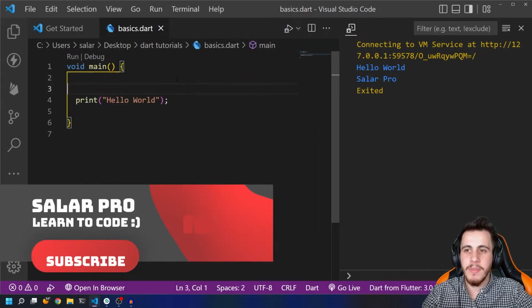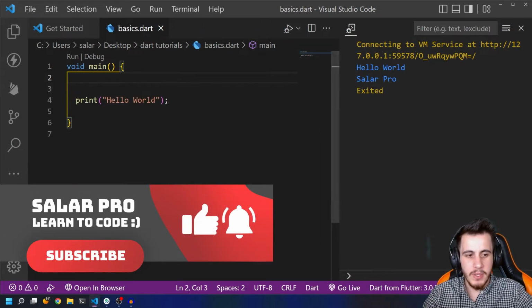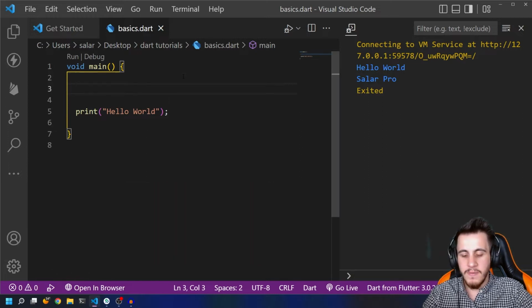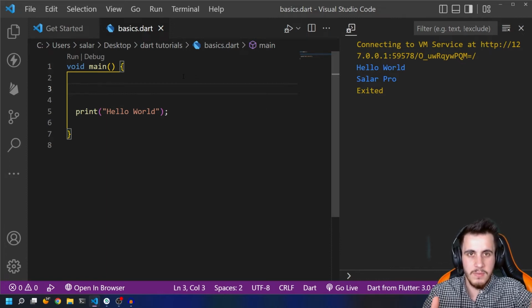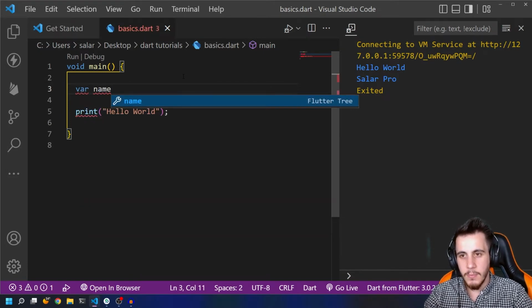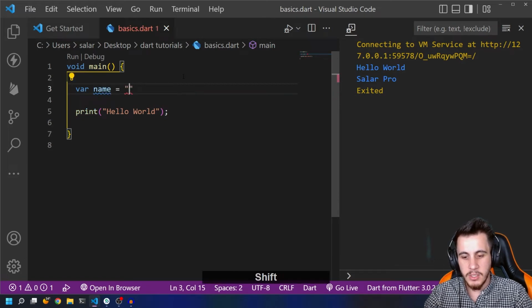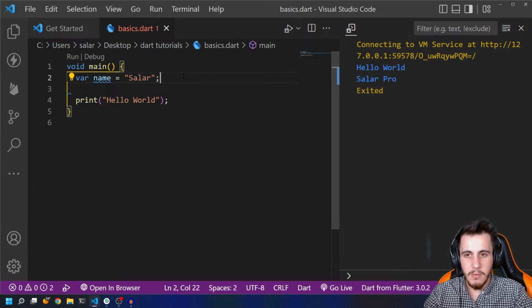We have something called a variable. Let me turn off the Copilot. What are variables? Variables are places where we store some values temporarily, not like a database. We use the word var, short for variable. For example, we have name, and the value will be a string. We put our name in here, and at the end of the line we put a semicolon. So we have a variable called name, and the value is Salar.